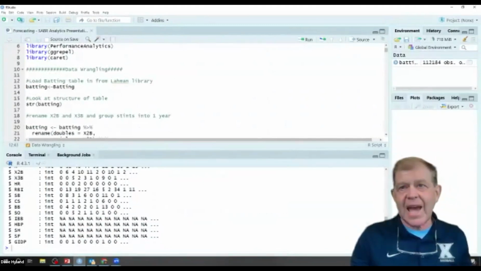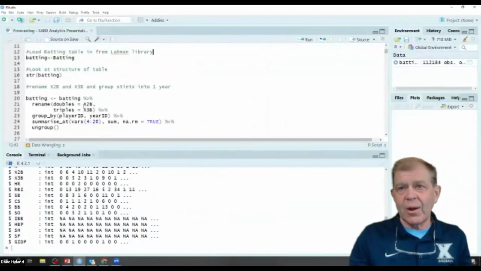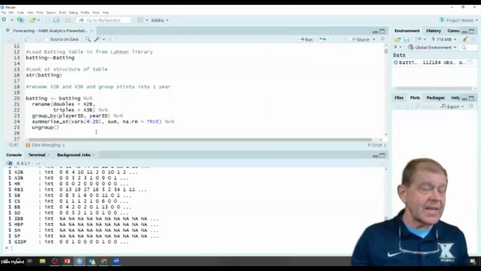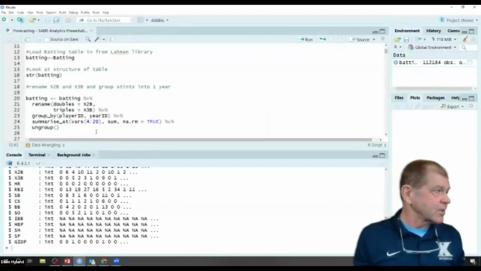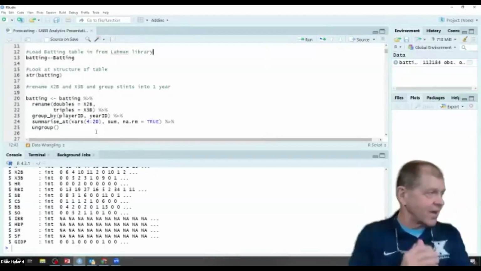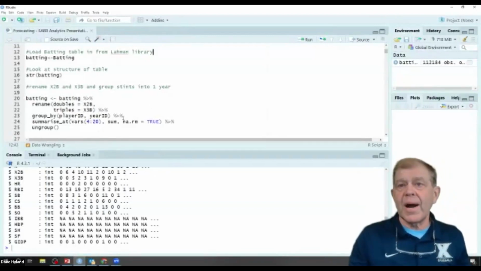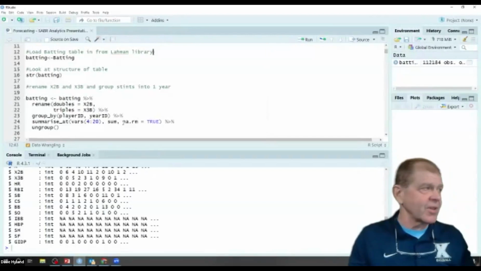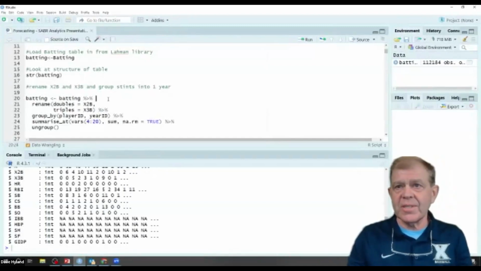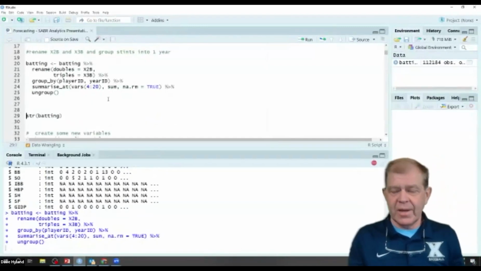So as I think about some data wrangling, I'm going to rename X2B to be doubles. I'm going to rename X3B to be triples. And one thing that comes with this data is if a guy plays for multiple teams in a season. For example, Andrew Benintendi played for the Royals and the Yankees in 2022. So he's got 2 lines for 2022. So we're going to group by player and year and summarize everything up. So I've got one line for every player for every year. So this is just some basic data wrangling we're going to do.